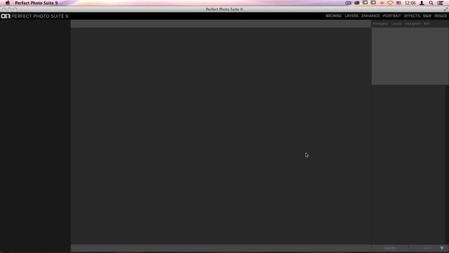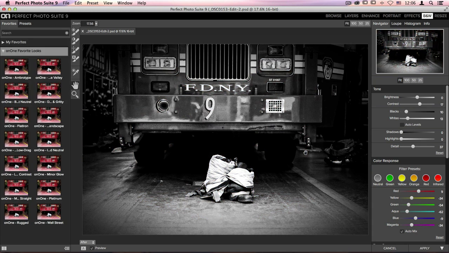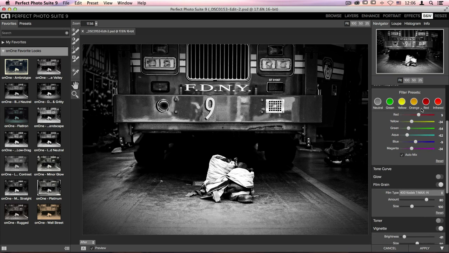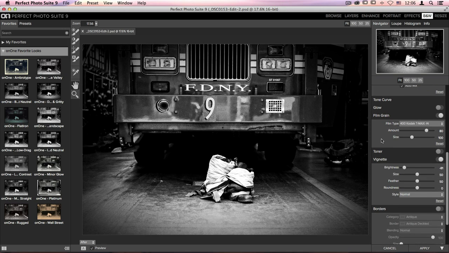It's going to bring us right back into Perfect Black and White. And you'll notice once we're in here, on the right-hand side of my screen, all of the tone changes we made, like adding all of that detail, adjusting my white and black sliders and my contrast sliders, they're all exactly the same. If I scroll down, you'll notice that the film grain and the vignette panes are also exactly the same. Because this is re-editable, all of those adjustments are exactly where they were when we previously edited this image.